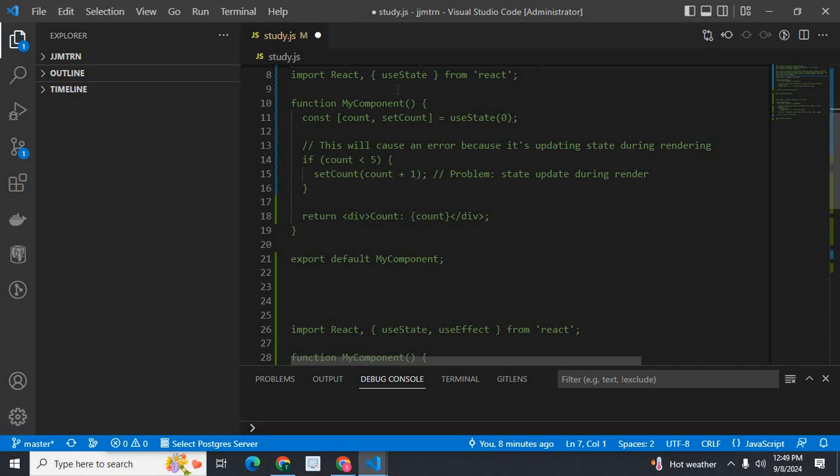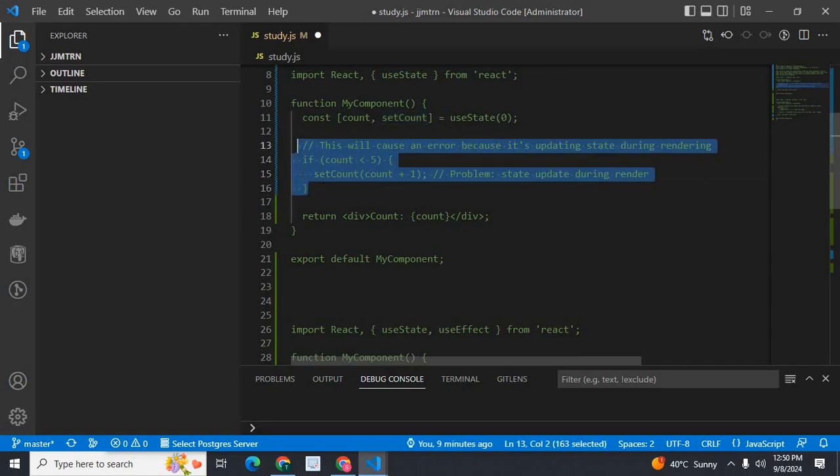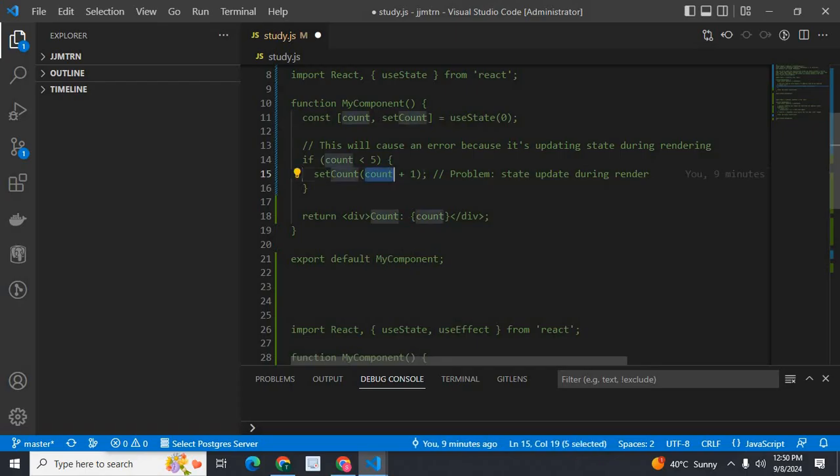I will share an example with you. I imported React and useState from React. I have MyComponent, a functional component, with count and setCount. Here I have a logic: if count is less than 5, I call setCount. This is the problem. This will cause an error because it is updating state during rendering. Problem: state update during render. Here we directly call the setter, setCount, incrementing by 1.